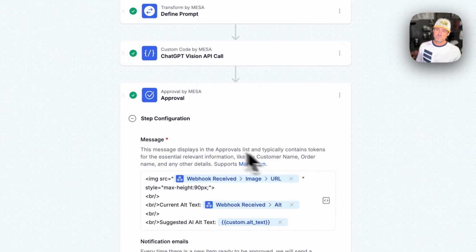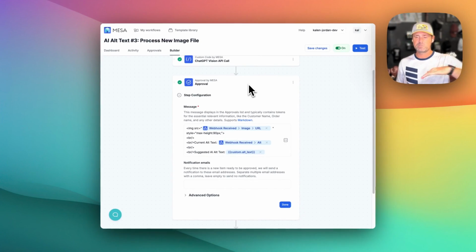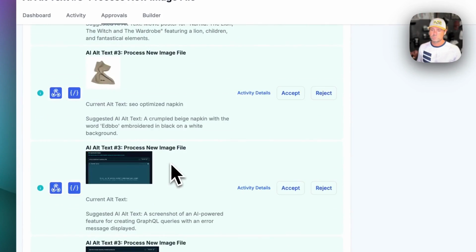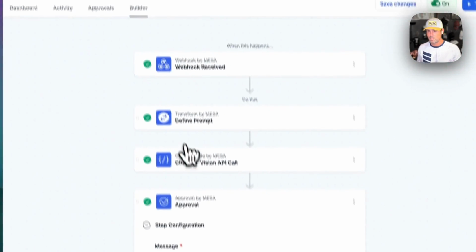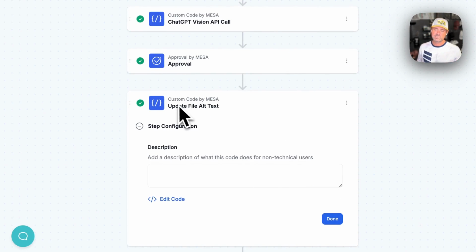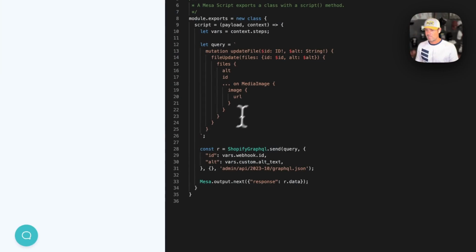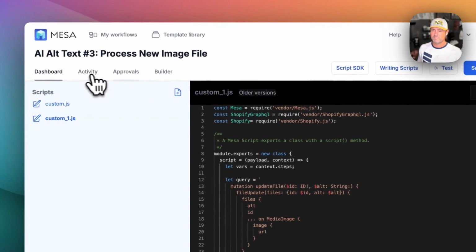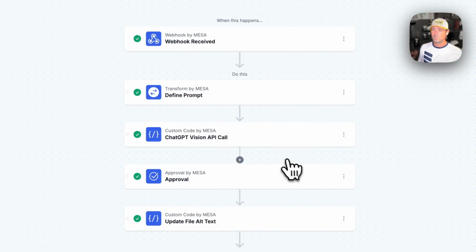And then here's our approval step. So this will shoot you an email, and it'll also show up in the approval queue here for you to approve, right? That makes sense. And then if you do approve, it'll actually update the file. It'll actually do another GraphQL call to update the alt text for that file. So that is the whole life cycle of it.